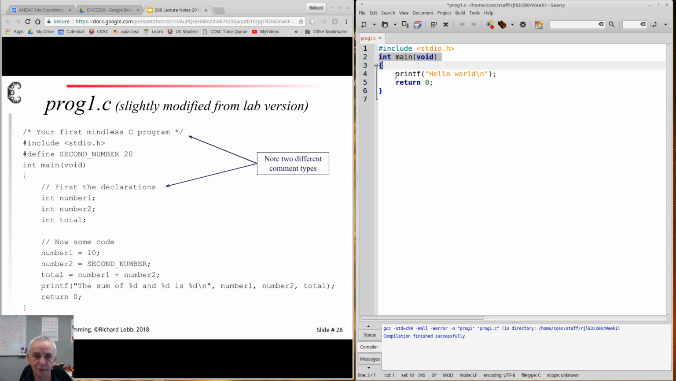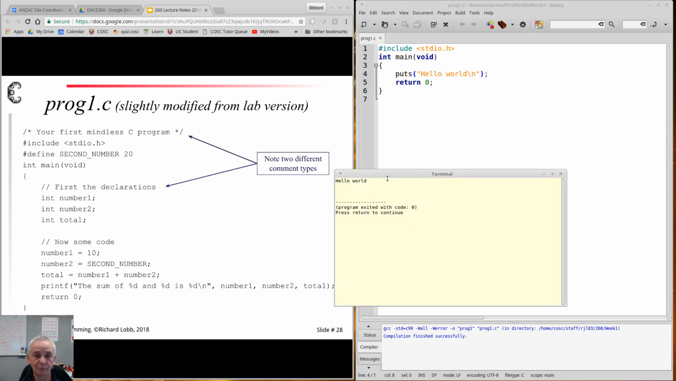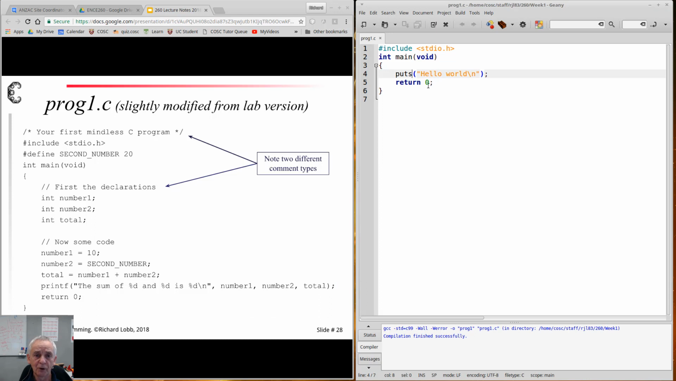What's the next bit? The next bit is a call to the function printf. Hopefully that looks fairly familiar to you. This is a print formatted. In this case, in actual fact, I can use an alternative function called puts, which if I compile or build and run that, it behaves exactly the same. So printf has some more powerful stuff. We'll come back to that later. Normally, I tend to use printf.